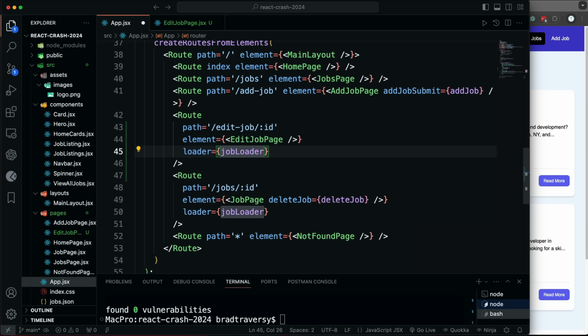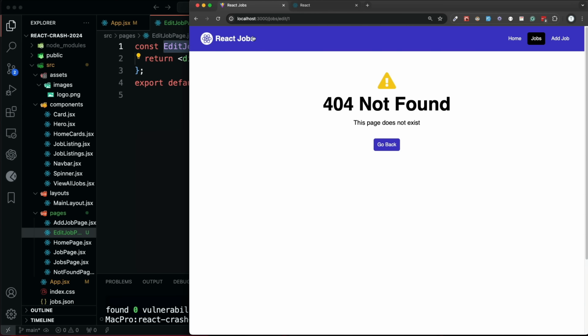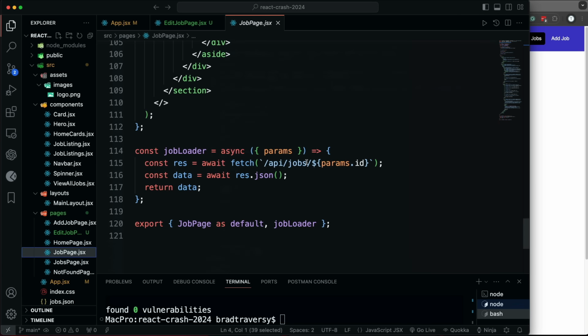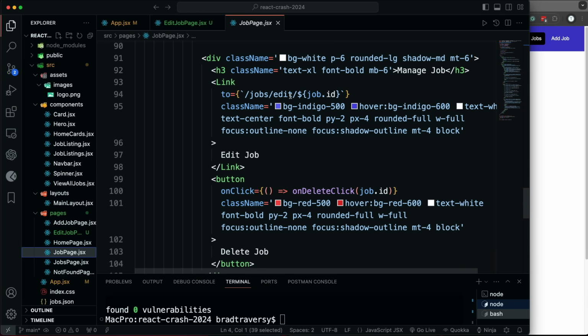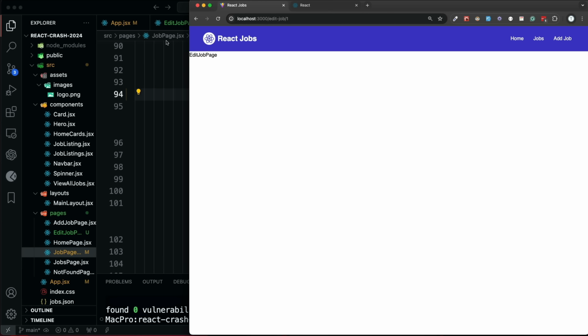And just like we did with the job page, we're going to pass in the job loader. That'll give us access to the data. So let's save that. Now, if we click on the edit button, it should take us, wait a minute, that goes to job/edit. I'm actually going to change that. So in the job page, where we have the edit button, I'm going to change that to edit-job and then the ID. So edit, there we go. So now we're seeing the page.